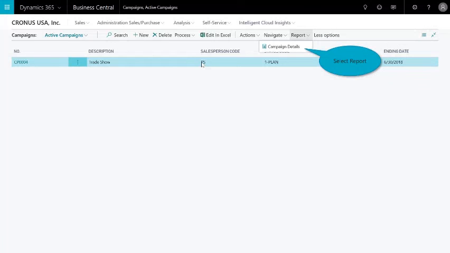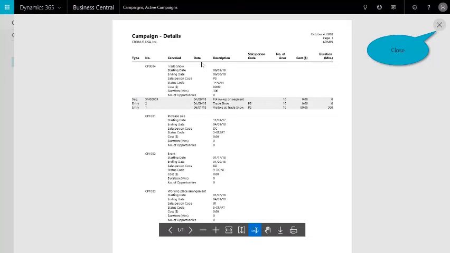And then on this report, I want to go ahead and look at the campaign details. You saw this earlier that I had uploaded into Microsoft Teams, but you can see here now with this campaign, this trade show, we have the start date, end date, the cost, and the associated costs and the number of opportunities that will have been generated from that campaign.